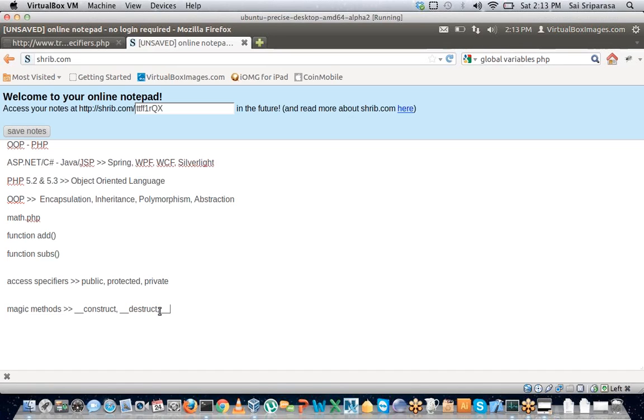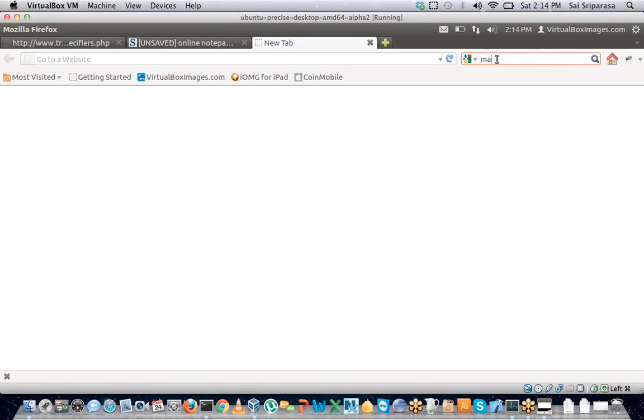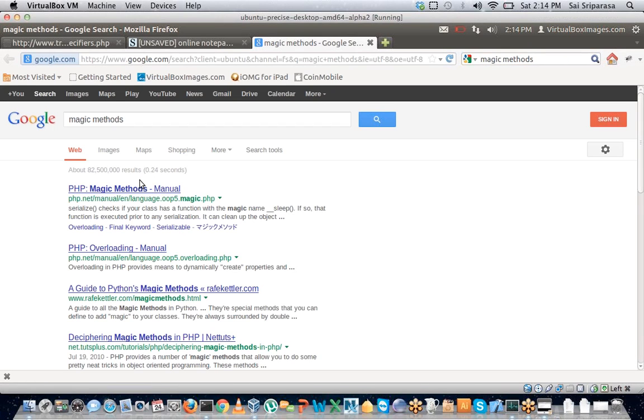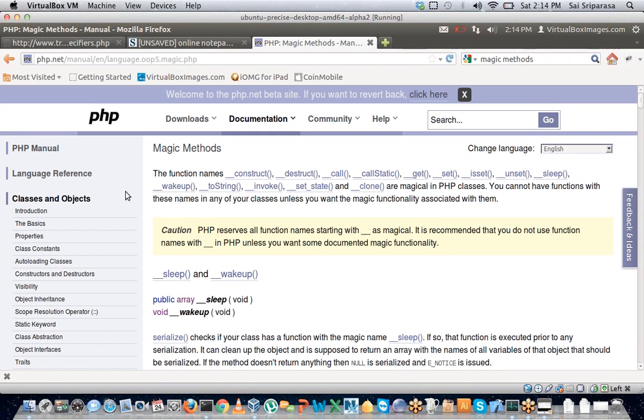The other magic methods that we'll look at are __get and __set. Now let's take a quick look at the documentation as to what exactly these magic methods are, and why they are relevant to us. Magic methods. And again, when I Google something, I want you to pay attention to the keywords. These are going to be very important to you whenever you're trying anything, trust me.